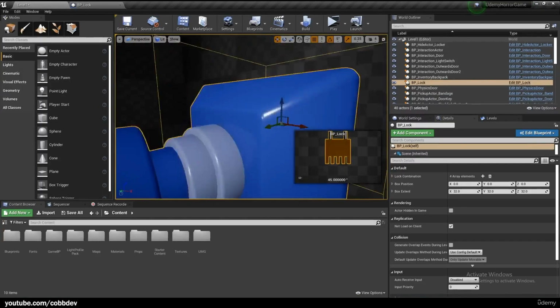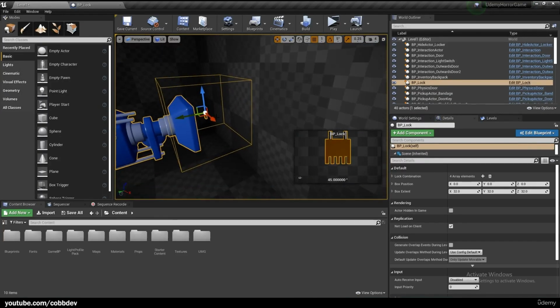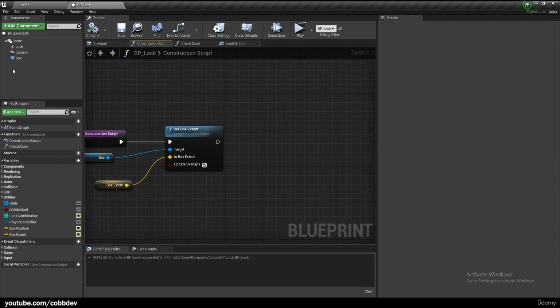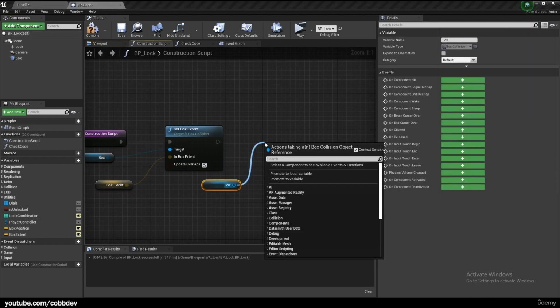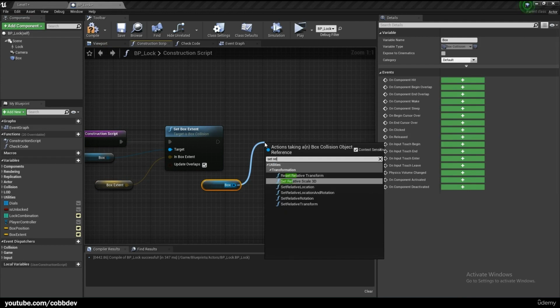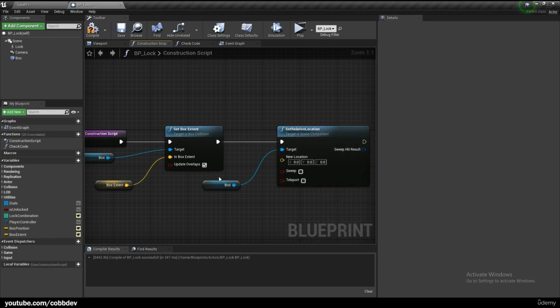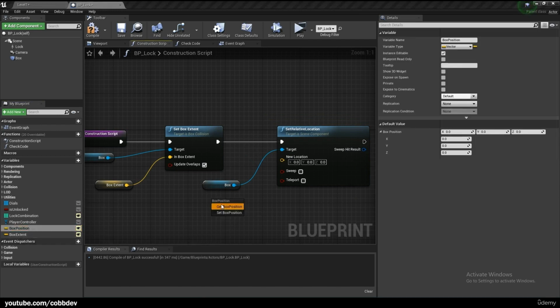Now if we go into our scene, we can see we have this box here, and if we go to our details panel, we have this extent, and we can just drag these numbers here and it will update accordingly. We can do the same with the location, so we can just get the box and set relative location. And we'll get box position.